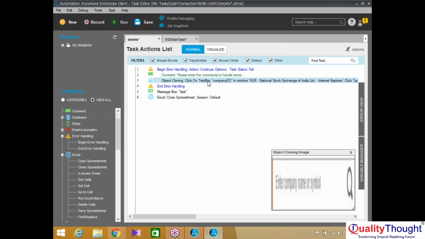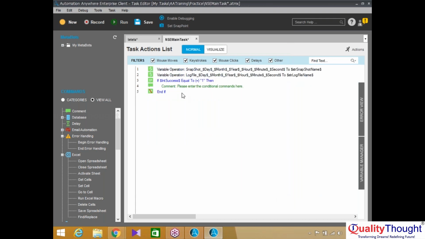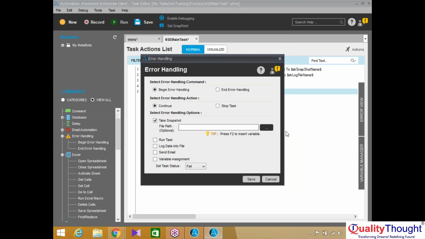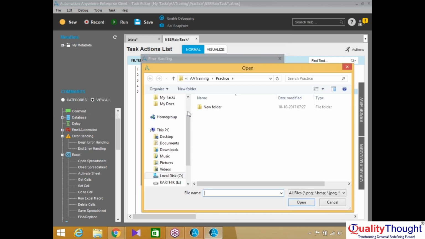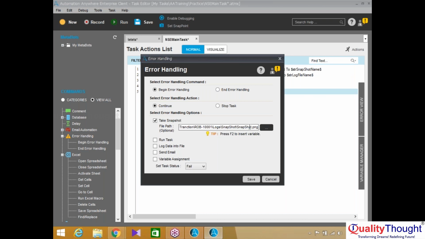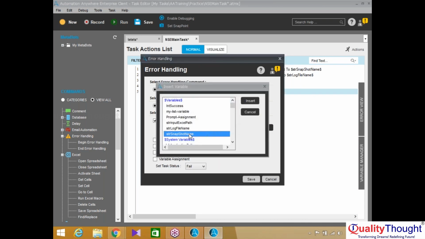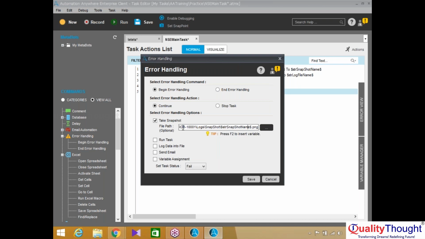Most important thing. Okay, so begin error handler again, passing snapshot path. Select snapshot, and go to ROB001 logs and snapshot, and here I will change this to F2 snapshot name. Okay, and then change.